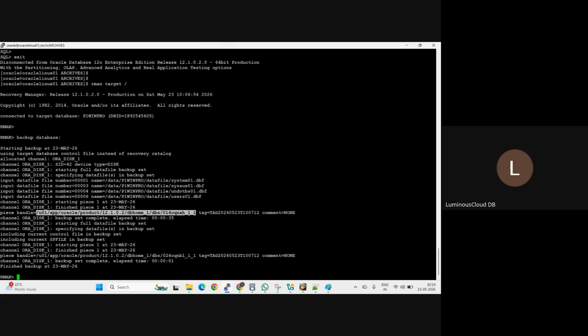What is the default location for the initialization parameter file? Oracle Home DBS. The same. For RMAN backups also, it is the same. Oracle Home DBS only. Don't get confused here, because they will test you and they will check you.